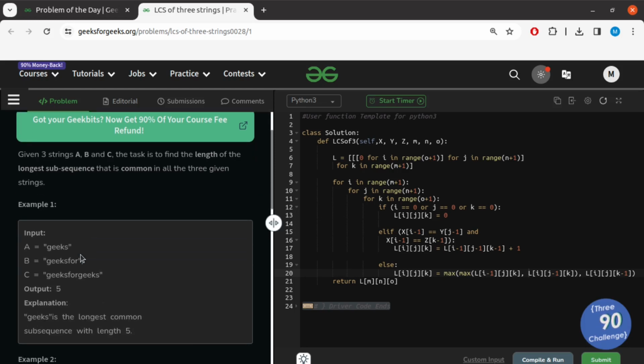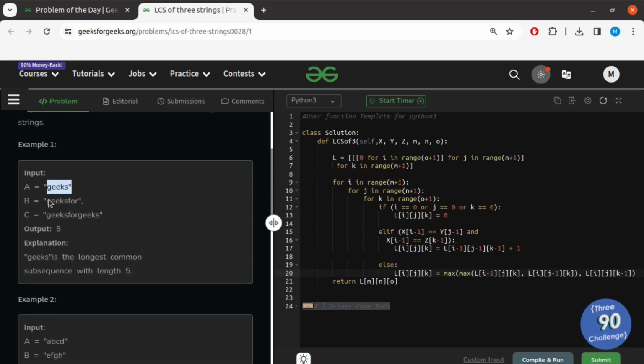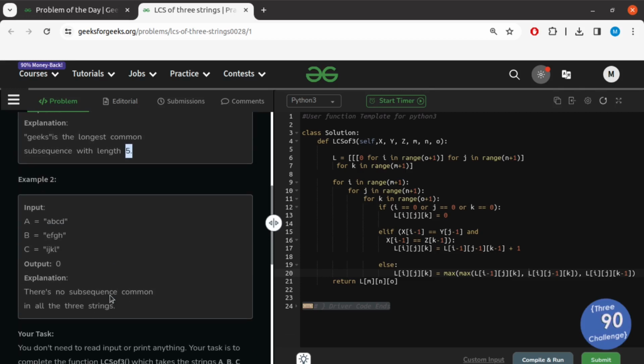Okay, so the 3 strings are given, and as you can see, geeks is the string which is common in all these 3 strings, and the length of this geeks string is 5, so we are going to print 5 in this particular case. Whereas in this example there is no sequence or subsequence which is common in these 3 strings, because of which we are going to return an empty string, and the length of an empty string is 0. Alright, so that's about the problem statement, folks.